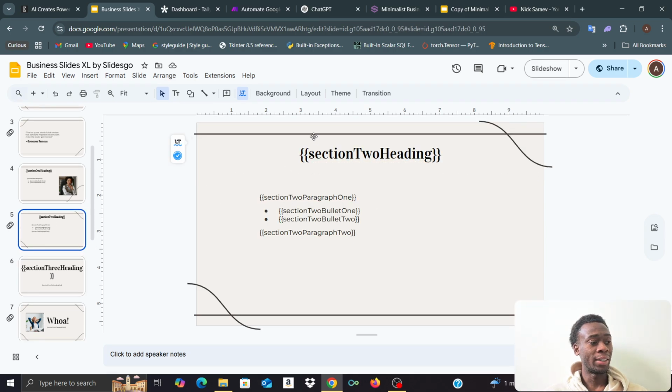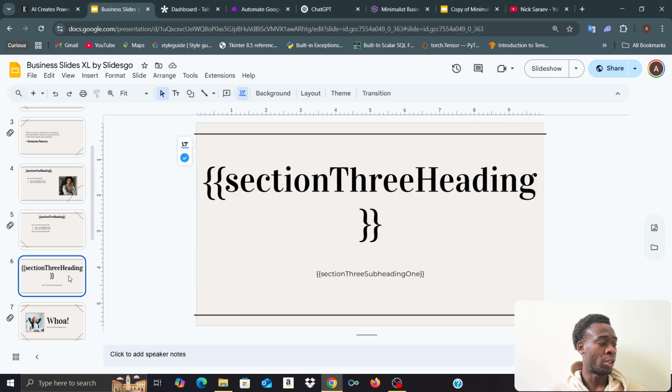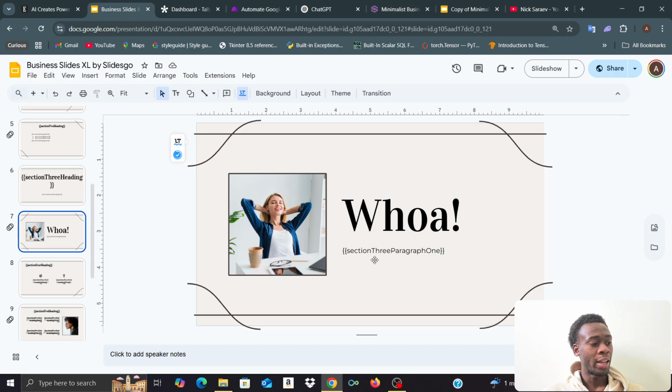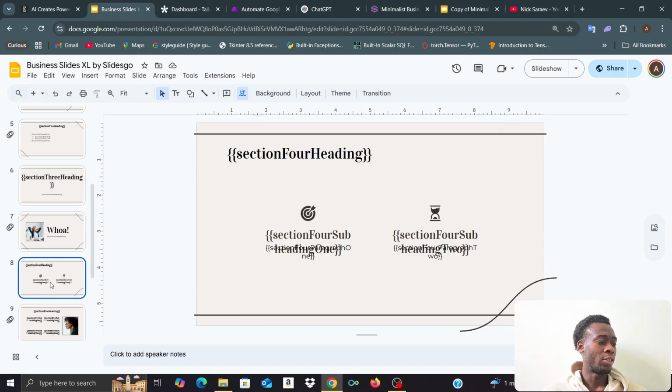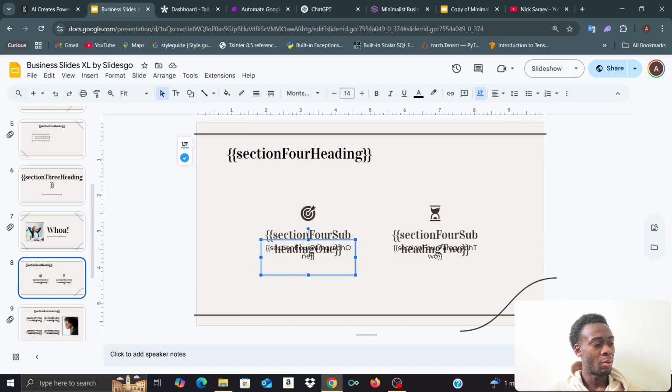But again, as you can see, the curly braces again: section 2 heading, section 2 paragraph 1, section 2 bullet 1, section 2 bullet 2, and so on and so forth. Again, it's a very boring process, and you just keep writing it. Again, section 3 paragraph 1. I can replace this with section 3 subheading 1 or whatever. And again, let me move this out of the way.